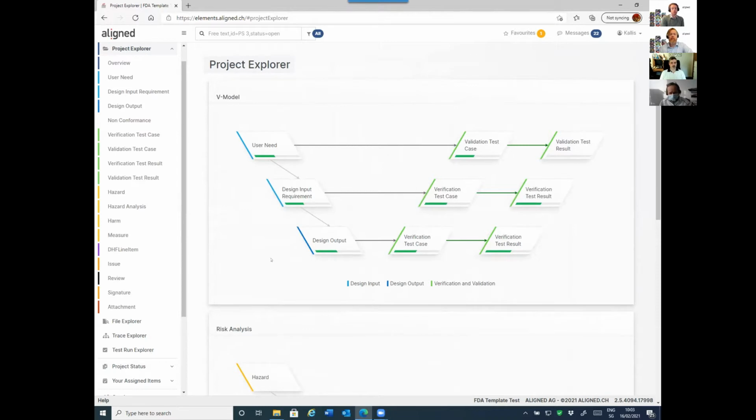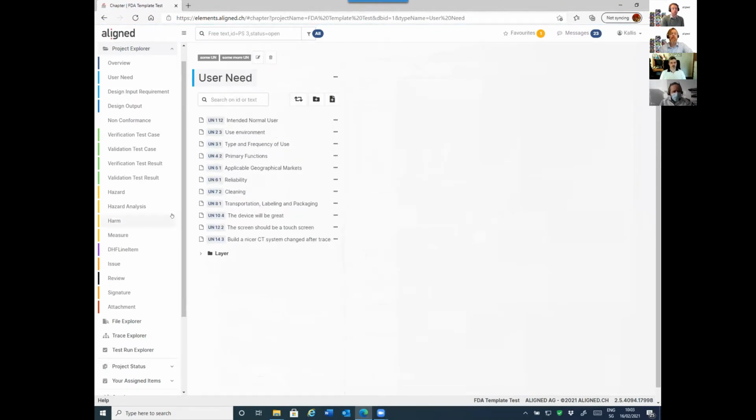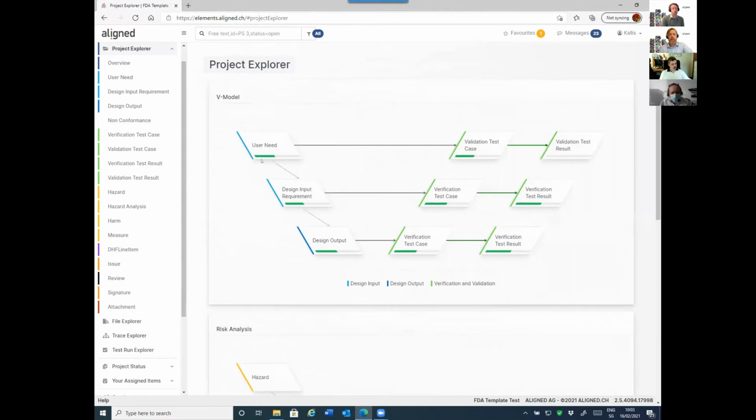And this is also the entry point to the chapter view. So if I click on this box here, the user need box, it takes me straight to the user need chapter view. We can also see a progress bar here, and the progress bar indicates the consistency coverage that I'm sure you're all familiar with regarding the items of this type.